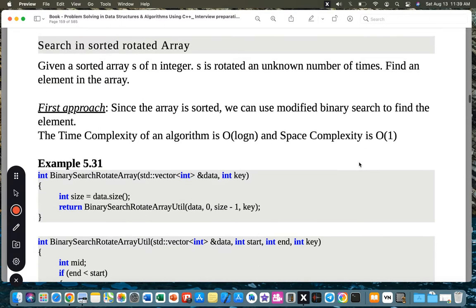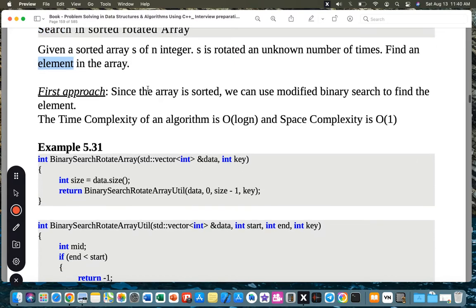The next topic is search in a sorted rotated array. Given a sorted array of integers, the array is rotated an unknown number of times. Find an element in the array. Search and find an element. It's sorted but rotated.